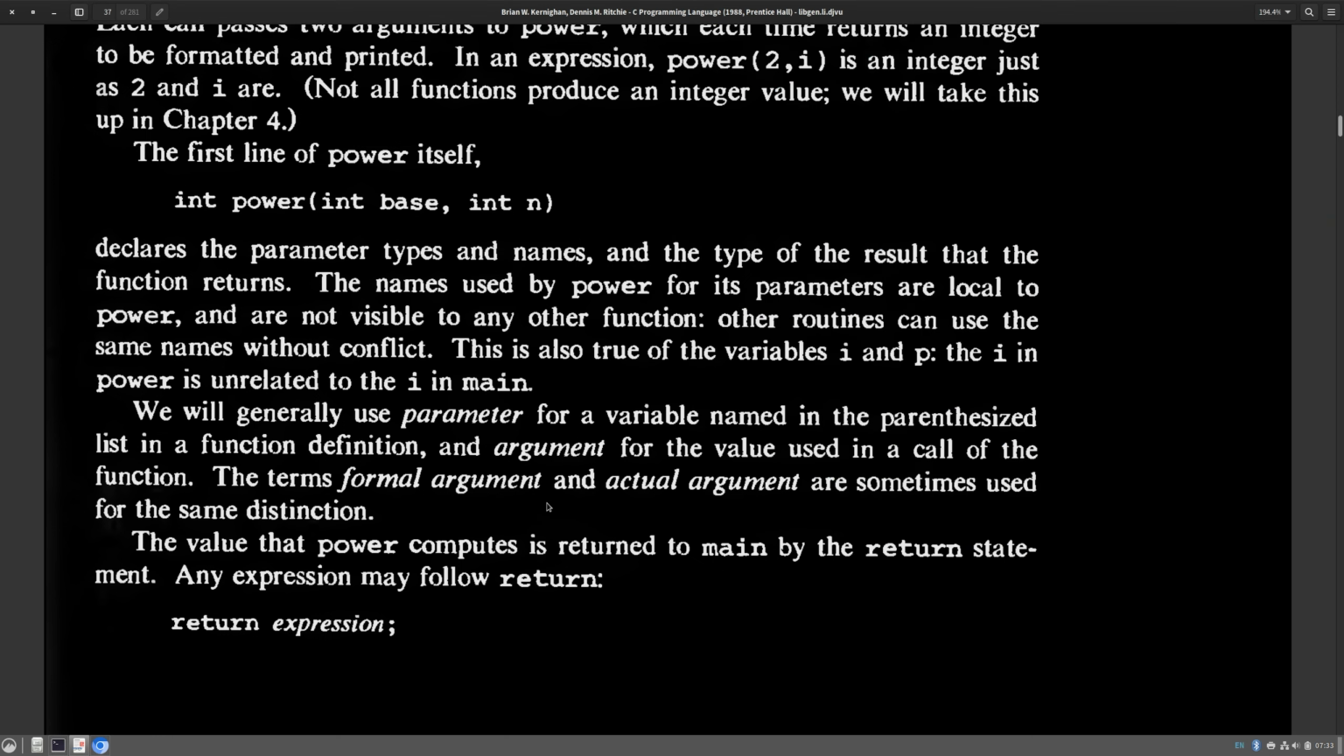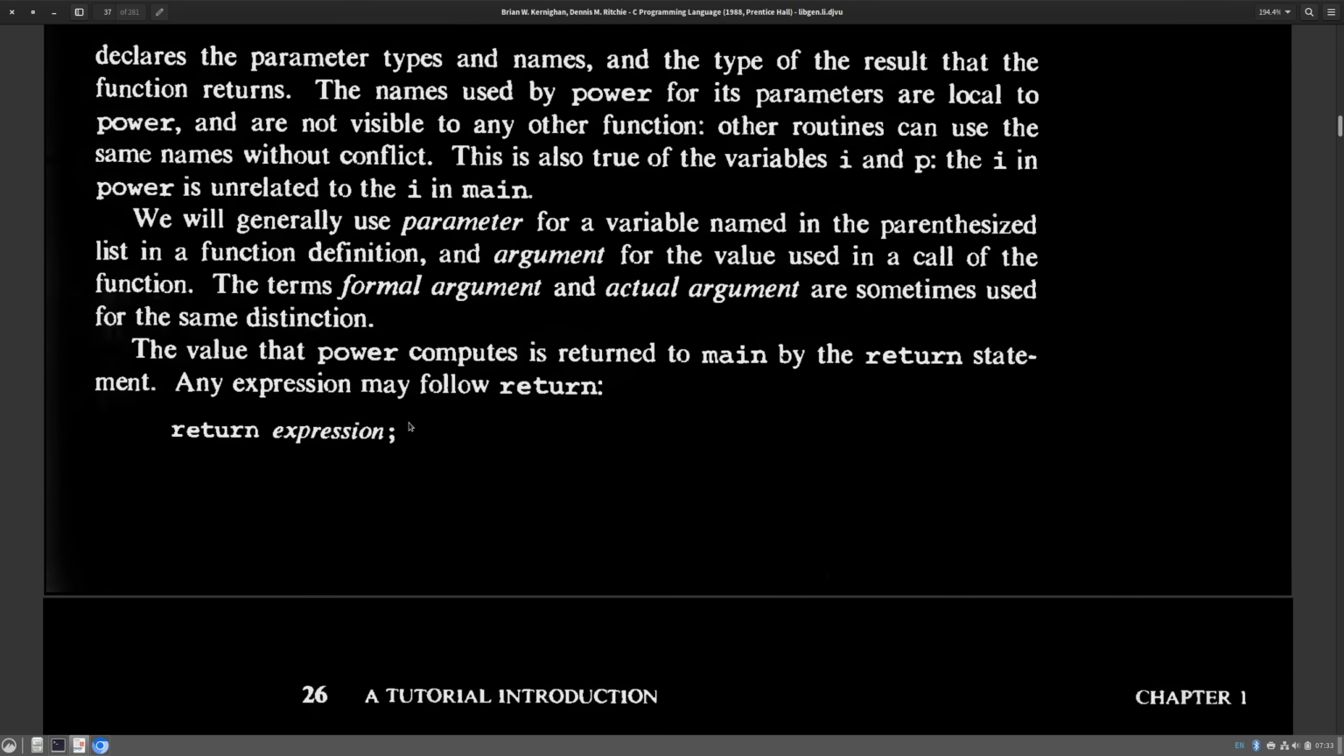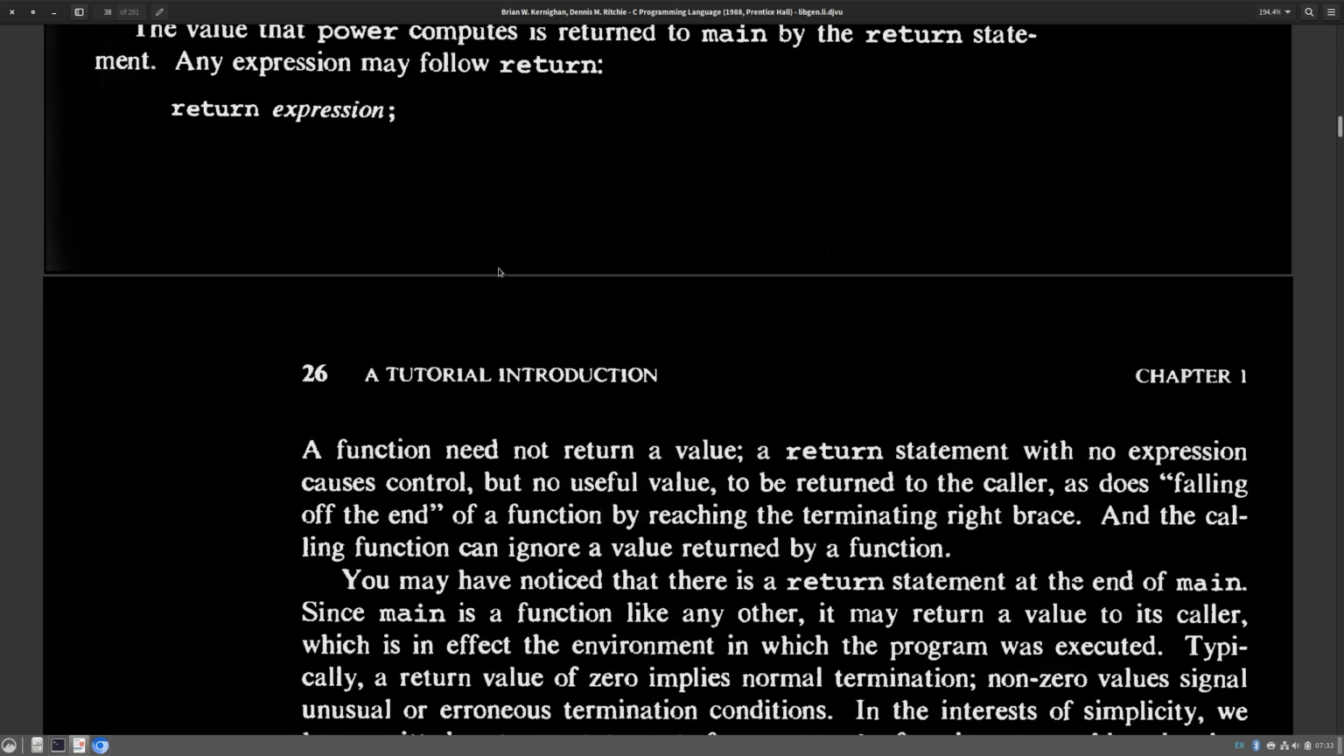The value that power computes is returned to main by the return statement. Any expression may follow return. A function need not return a value. A return statement with no expression causes control, but no useful value, to be returned to the caller, as does falling off the end of a function by reaching the terminating right brace. And the calling function can ignore a value returned by a function.